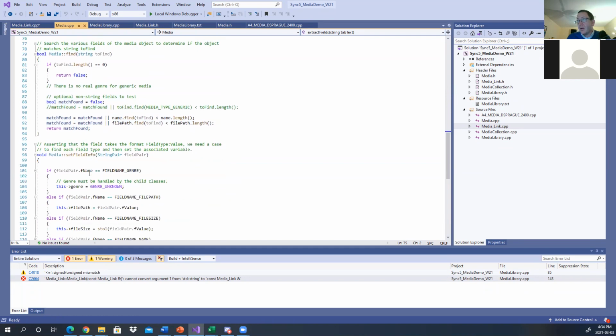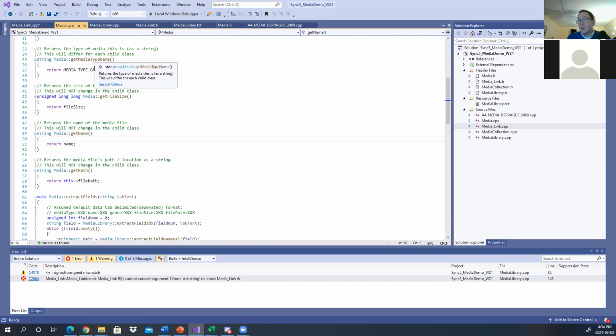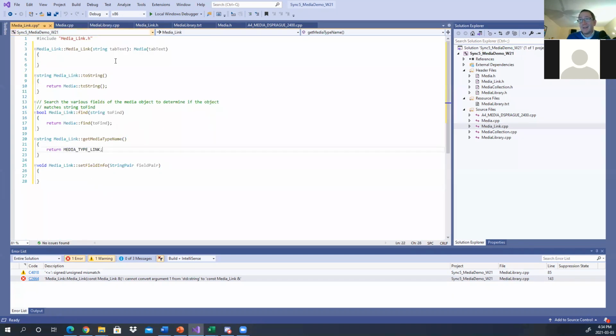Find, get name, get media type name. Media type generic. Now I'm saying it's not generic, it's media type link. Just what kind of media type are you? And I want to return a string.